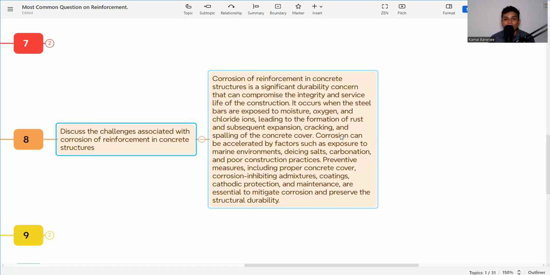We need to do the regular maintenance. We need to do the cathodic protection or use corrosion resistant steel according to the requirement. So these are all the best practices for the prevention of the corrosion that we need to do.